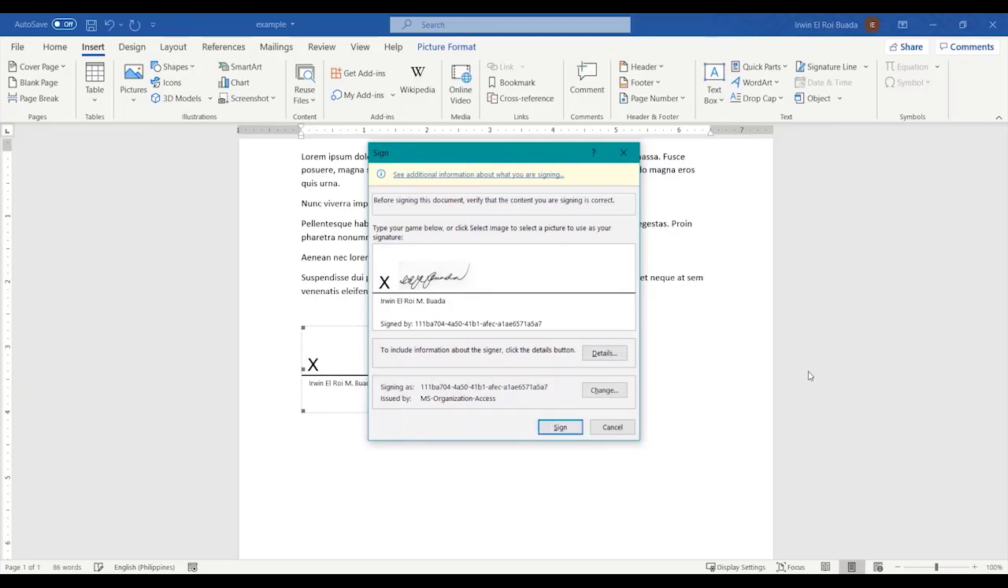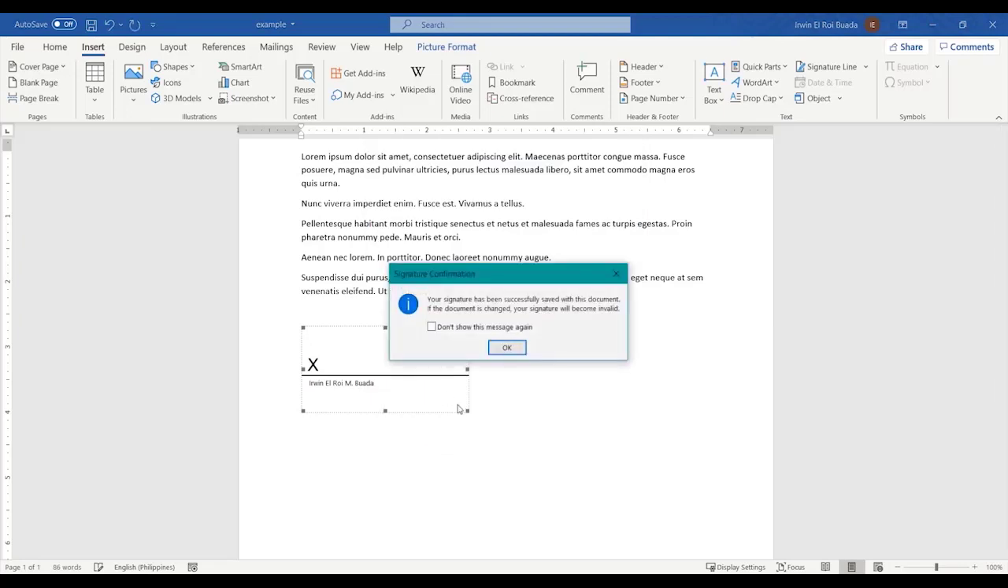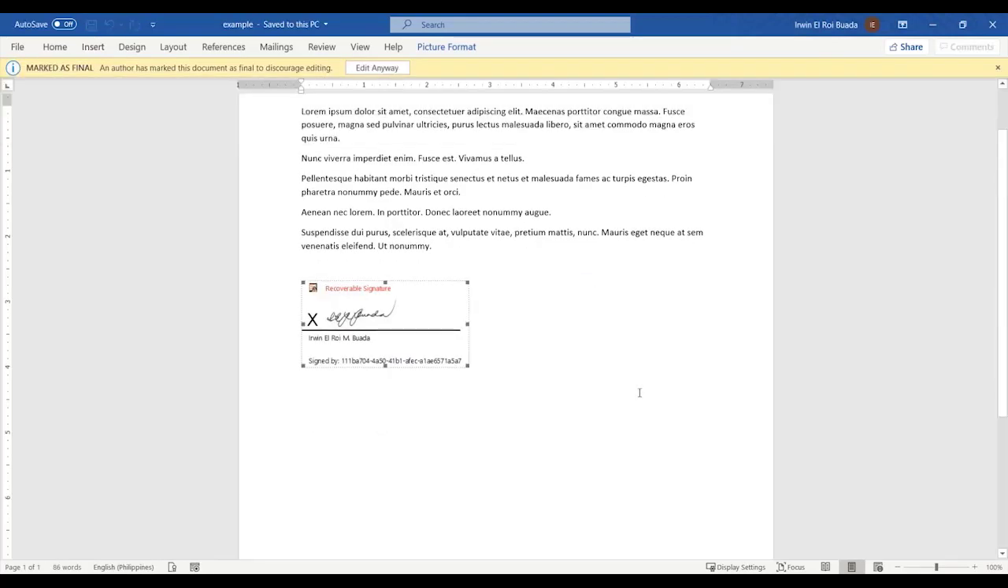For tablet users, there's supposed to be a start inking option kasi pwede mo gamitin yung pen tool para i-manually write yung signature mo on the screen. Unfortunately, I am using the desktop version, so wala siyang feature na ganun. So I'm just gonna use yung aking scan na pirma. Can I be verified? Just yes. Your signature has been successfully saved with this document. If the document is changed, your signature becomes invalid. Yan. Nakapag-embed ka na ng iyong signature sa isang document file.